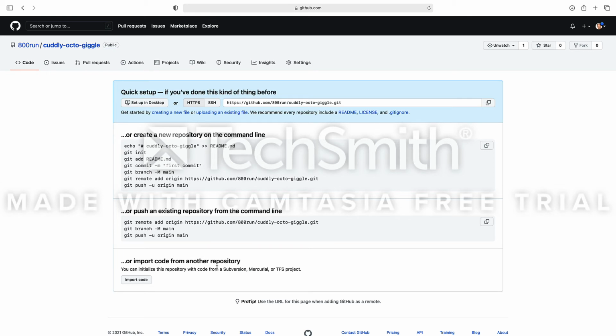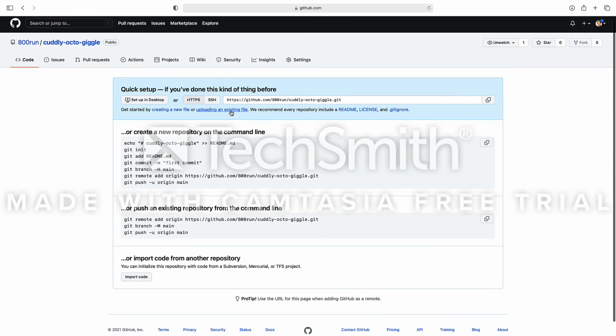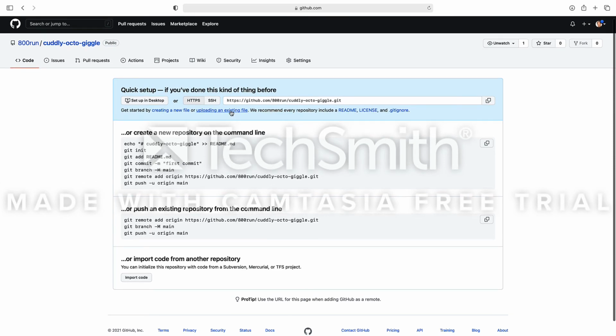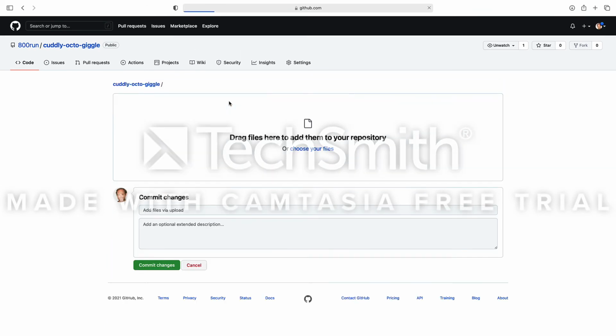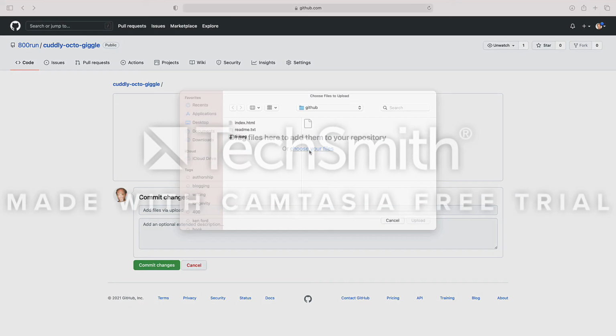Now on this page, I just want to focus on the quick setup, and you'll see this sub headline here, get started by creating a new file or uploading an existing file. I'm going to click uploading an existing file because I built those files with Visual Studio Code. If you click that link, you get this drag and drop window, or I can choose the file. So I'm going to choose them.